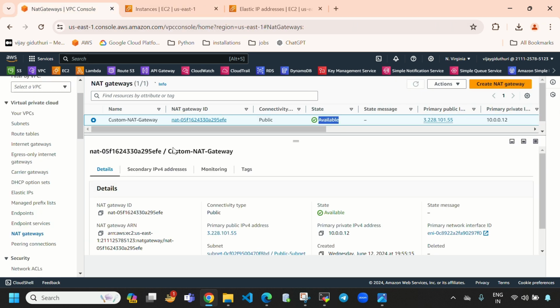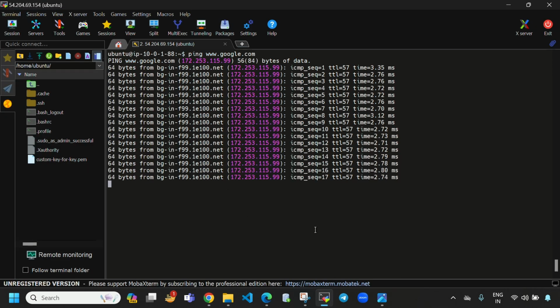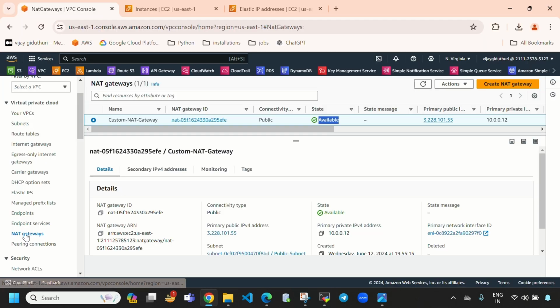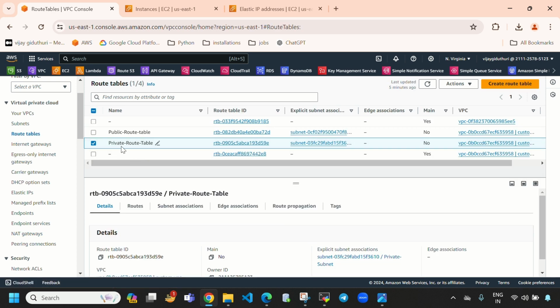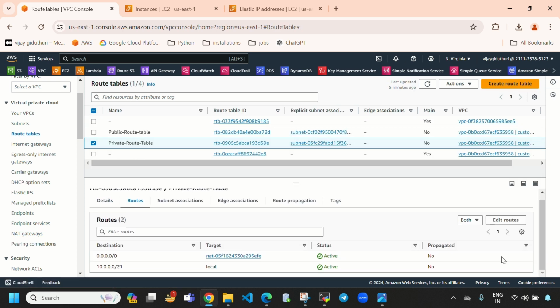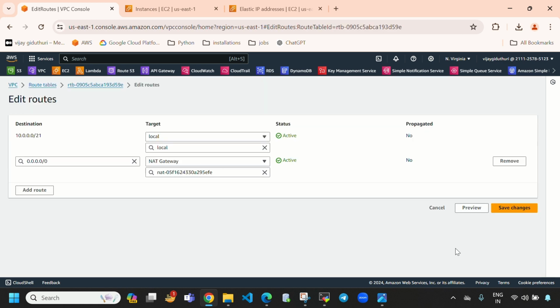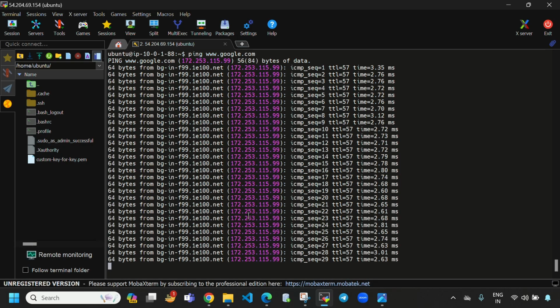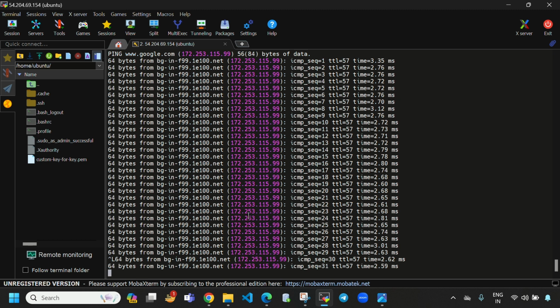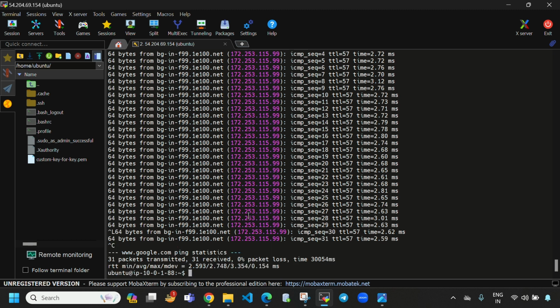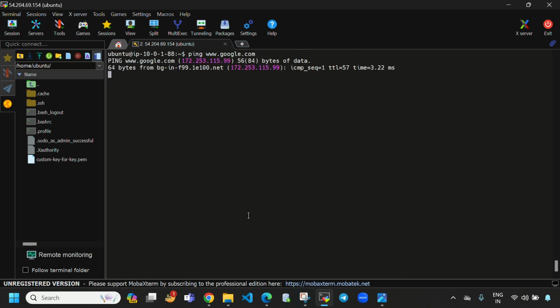Now let's do one thing. Let's go to NAT gateways, and in route tables, let's remove this NAT gateway. Then automatically the connection will disconnect, guys. So let's directly go here and select route tables, and this is the private route table. Directly select routes, and here edit routes. Again I'm showing you. Let's stop this and clear the screen, and ping www.google.com again.